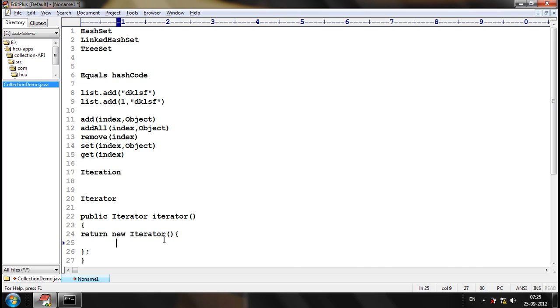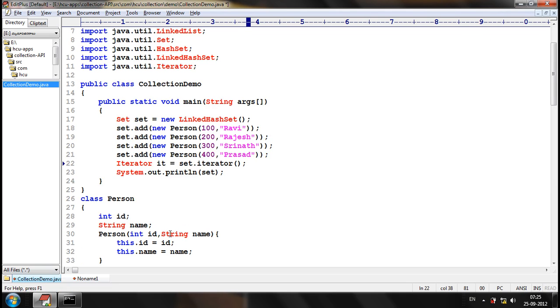So now, are we creating an object of the iterator here? Is the iterator interface object created here? No. It is an object that is created for an anonymous inner class which acts as a subclass to this iterator interface. Understood how the anonymous inner classes are useful? So, here an anonymous inner class is used in the case of iterator.